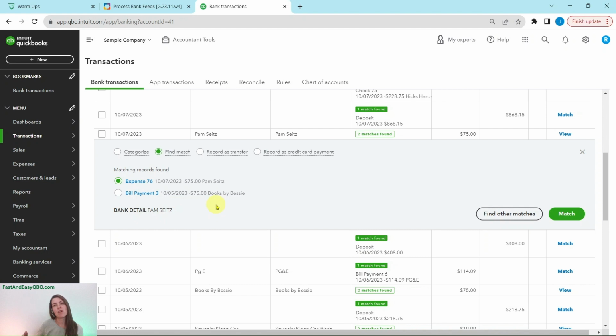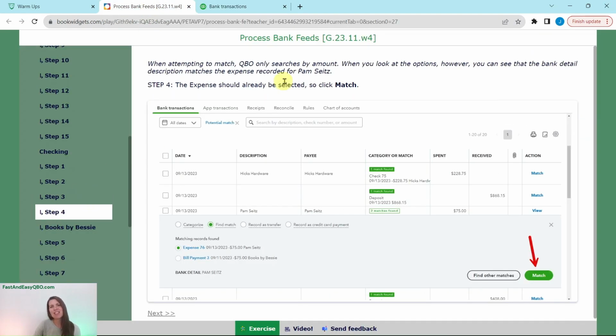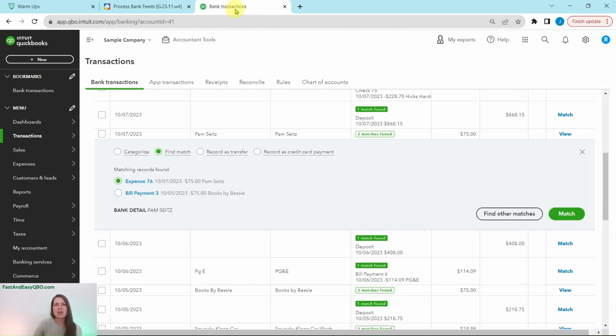And that's because QBO will do a search based on the amount, not the actual vendor name. So that's why there's 2 for $75, and that's why it's trying to find which one it is. Well, we know that it is for Pam Sites because you can see the bank detail showing here and this transaction is showing the same name.